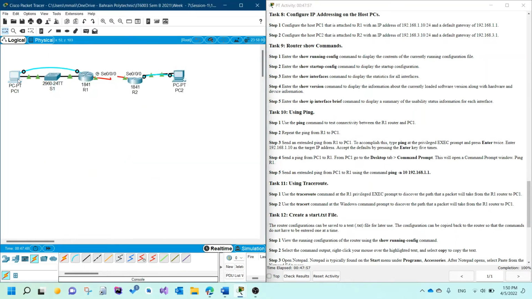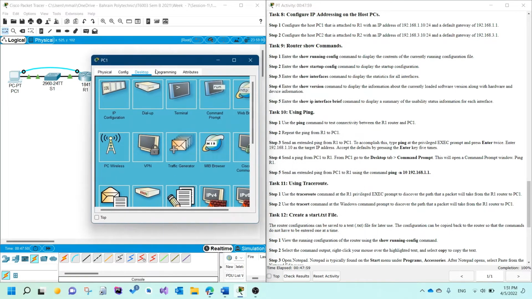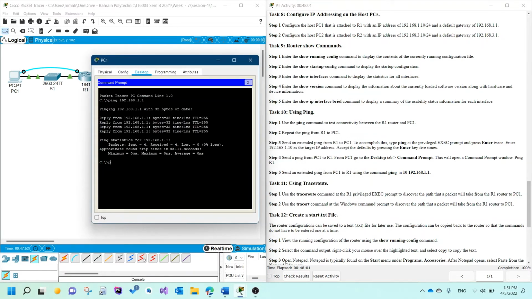On the PC, the extended ping is a little bit different. You would go to command prompt and write ping -n for extended, how many times you want to repeat it. So let's say I want to repeat it 10 times. So 10, and then the address itself, 192.168.1.1, which is the router.